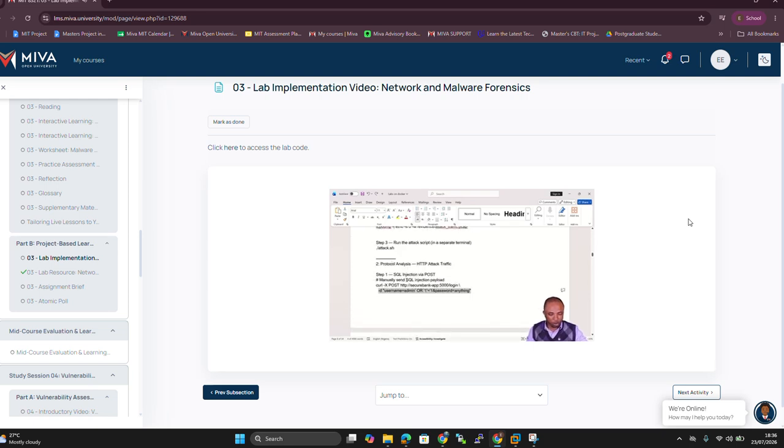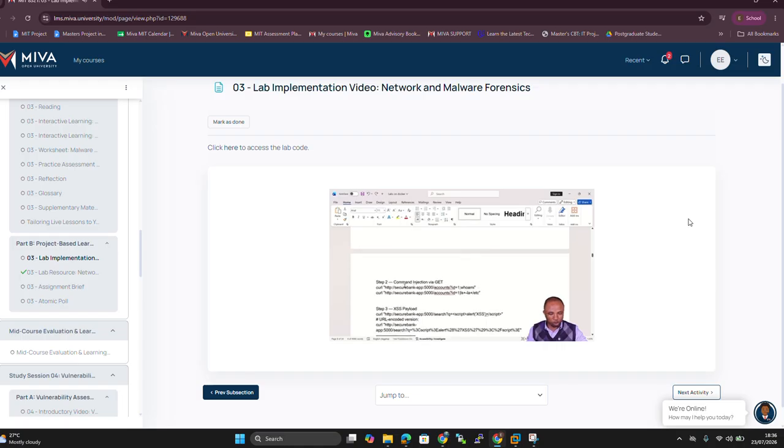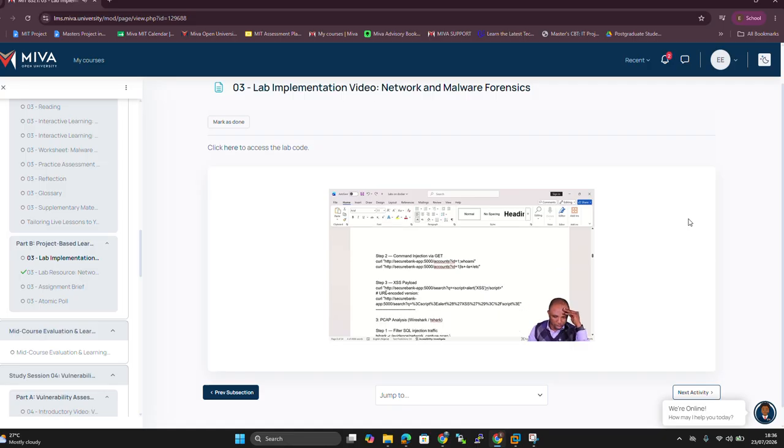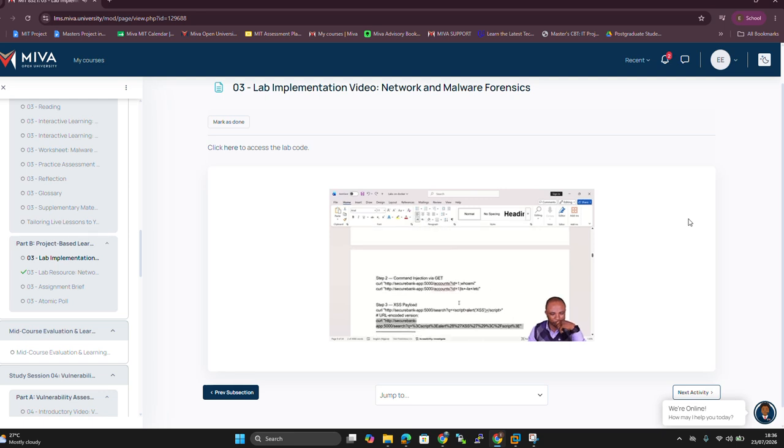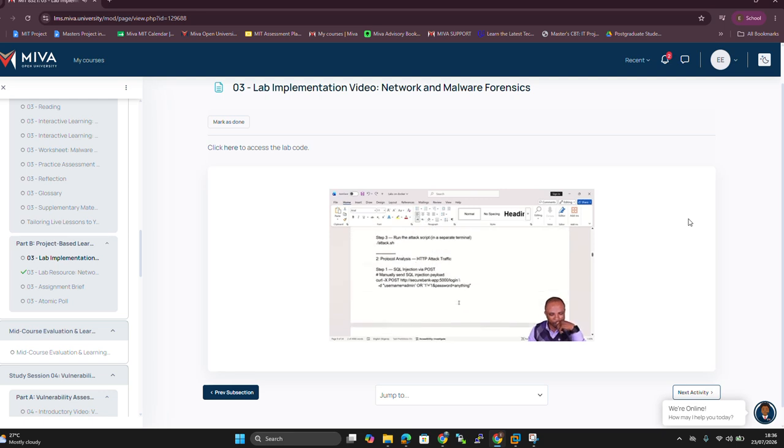Now in step one, we did SQL injection via POST. In step two, you're going to do a command injection via GET. So you run any of these commands. Then in step 3, you're going to do cross-site scripting payload launching. So you launch with this command or with this other command. This is a URL encoded version of it, so you can do that. And then we can perform pcap analysis.